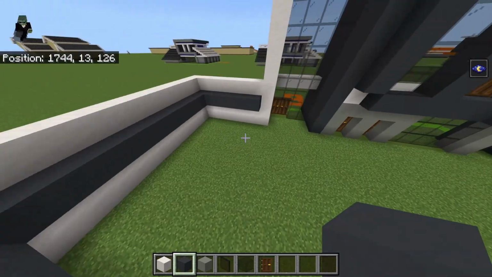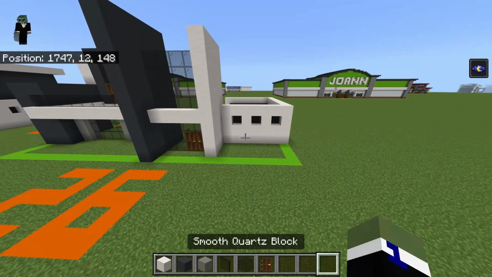You probably want to coat these walls anyway with gray concrete, because you'll see with one of the next steps that it does get a little bit strange if you don't try to do that. But anyway, back to the front here.